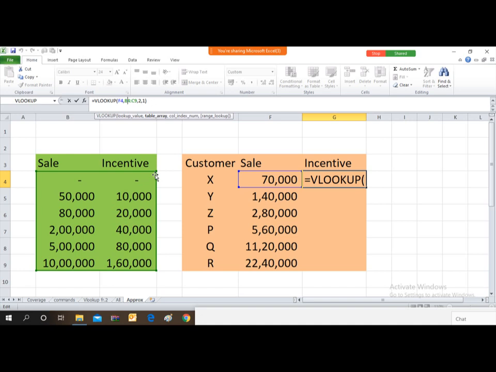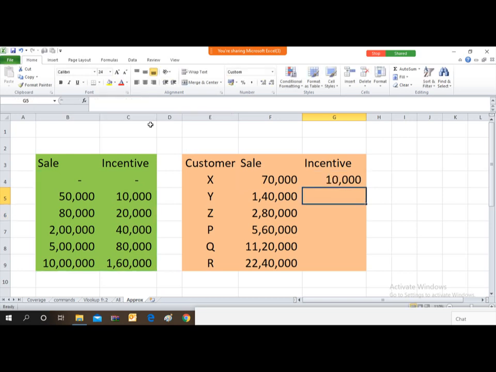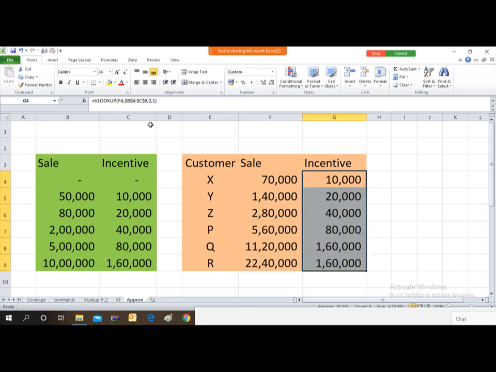then just freeze this range by pressing F4, and then copy it, paste in the entire column.